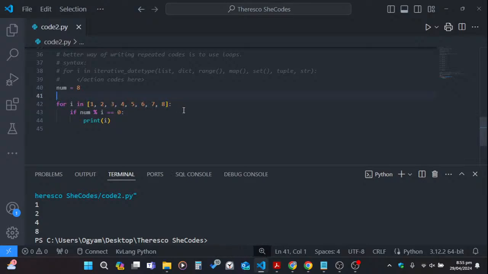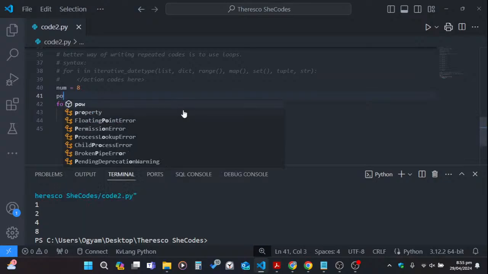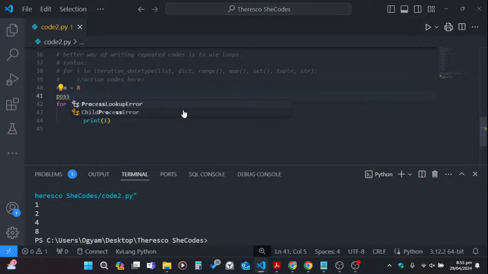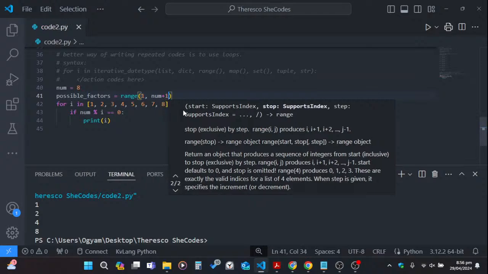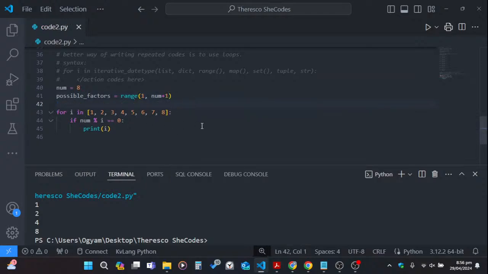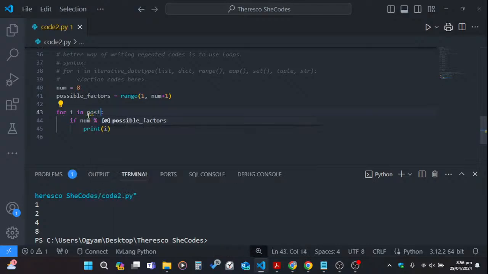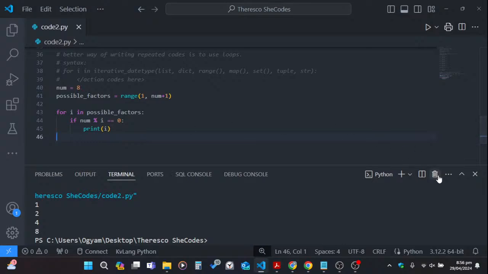So instead of writing the list out, we could have done something like this. Let me just say possible factors is equal to range, start from 1 and end on the number, num plus 1, and that's going to be our range. The possible factors are always going to start from 1 till the number. So I'm going to replace this with possible factors. And when I run this, I'm still going to get the same thing: 1, 2, 4, and 8.